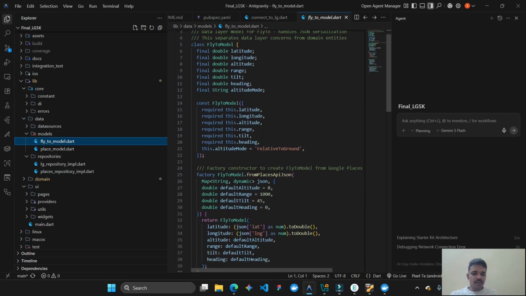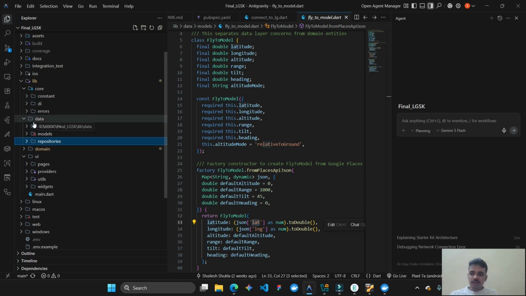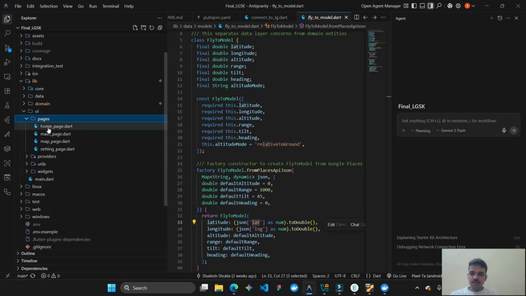If any of the parameters in the response ever get changed, we only have to update the models in the data layer, which protects our domain from being affected. Now let me show you the flow of how this happens.